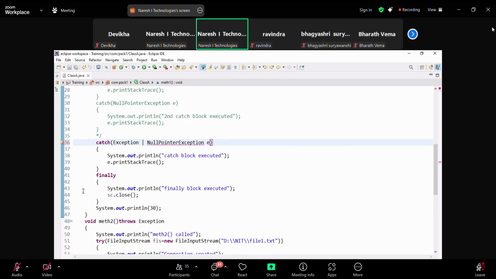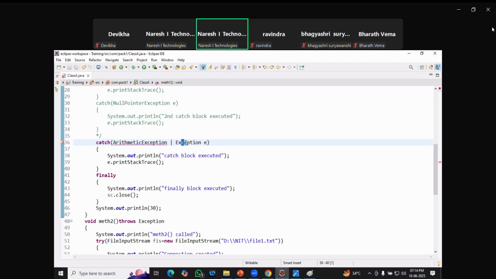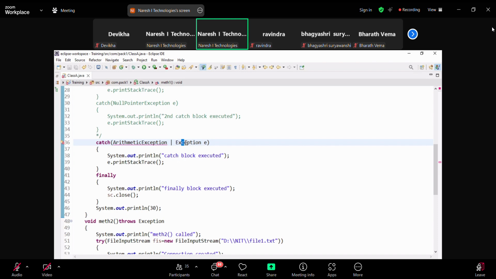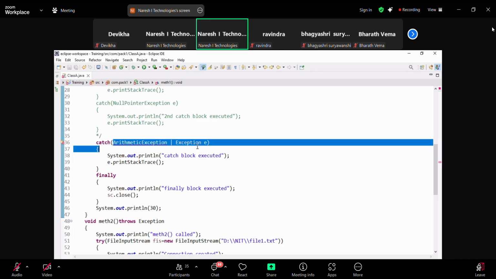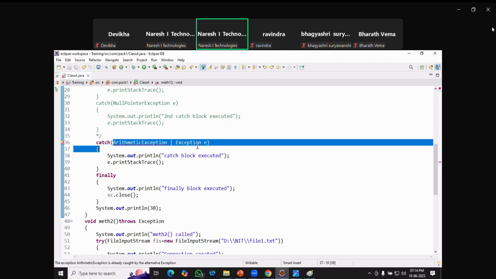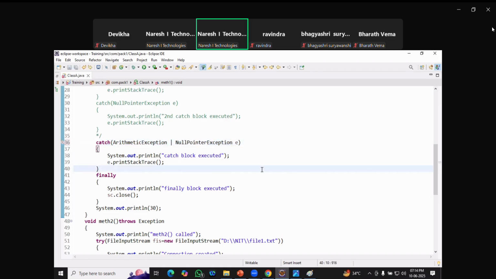Let me remove this. Tell me why we are getting an error. Sir, you wrote the Exception at the starting. If I remove this NullPointerException, am I going to get any exception? This is bitwise OR. Bitwise OR means our compiler will check both the exceptions. So whenever you are using bitwise OR, please make sure that there should not be any parent-child relationship. If you have a parent-child relationship, you will get a compile time error.